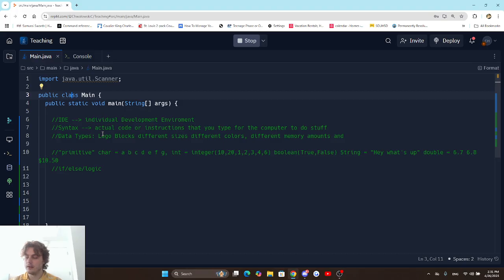Data types: let's imagine your coding project like a Lego car. With your Lego car, there are different sizes of Lego blocks, and there are different colors, and that's like different memory amounts and different data types. So the basic ones are what they call primitive, like char, which is like a character, A, B, C, D, E, F, G, like here. Then you have the integer, which is like whole numbers, 10, 20, 1, 2, 3, 4, 5, 6, all those kinds of numbers. Boolean, which is like true or false.